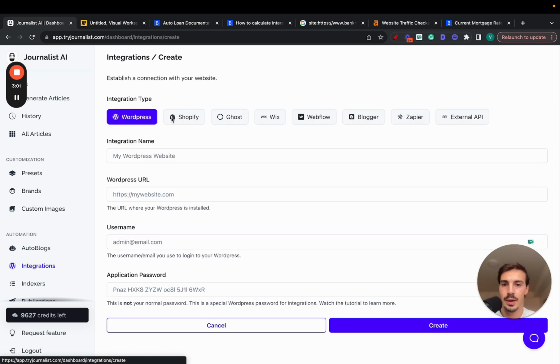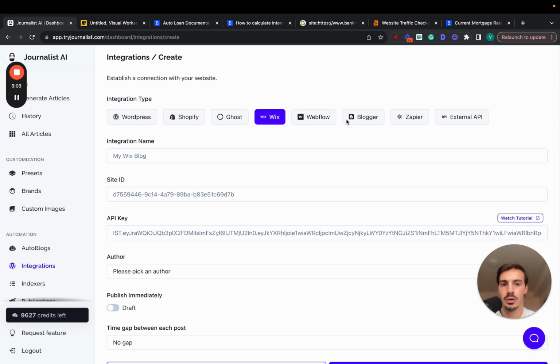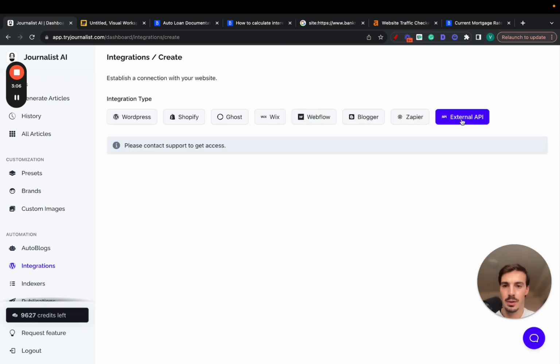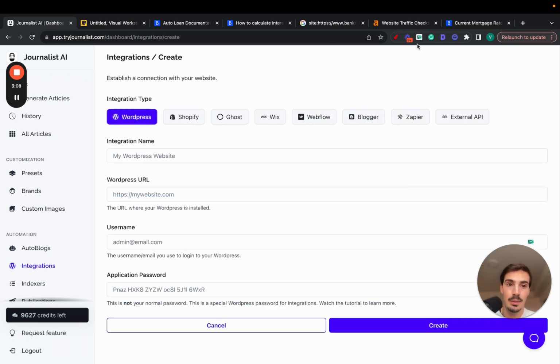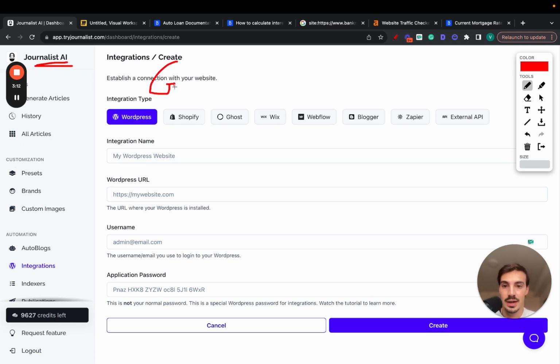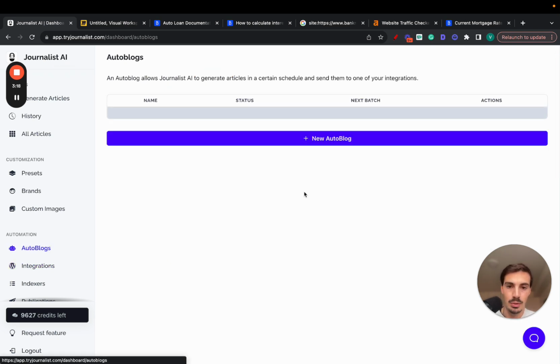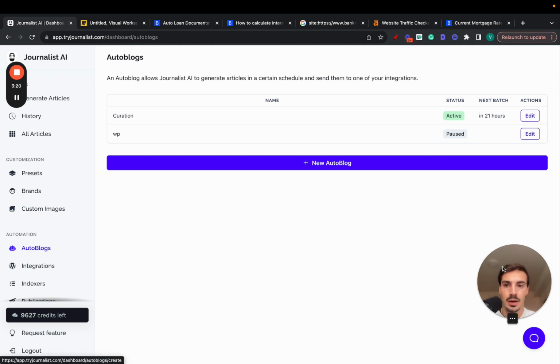You can connect with WordPress, Shopify, Ghost, Wix, Webflow, Blogger, even Zapier or an external API if you like. But the cool thing about this little tool right here is that it generates, and also automatically publishes the content if you want, right? Because I showed you two ways of doing it manually. If you go here, if you set up an autoblog, I won't do it right now. I'll show you how it works though.